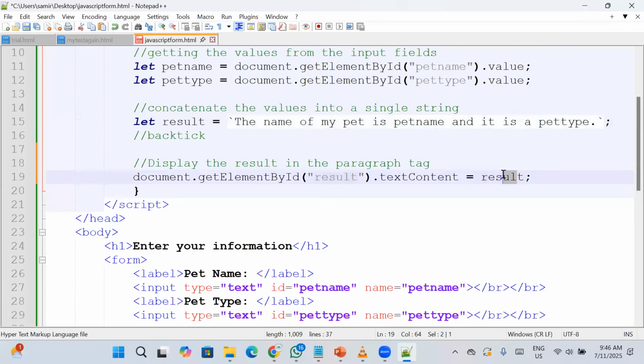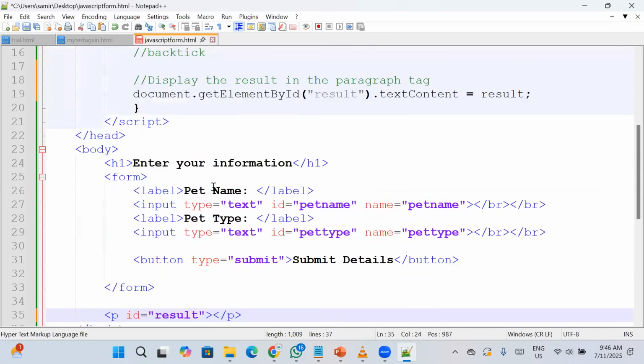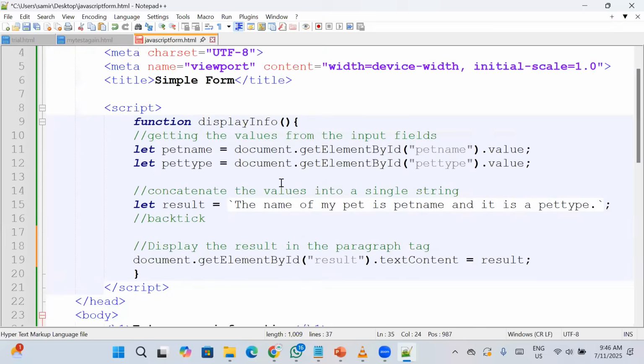So get the results here and pass it to an ID called results. So it should come here directly and show us. All right, so there's one more thing to do. Now we created a function and we need to call the function. So now that we are done getting the values, concatenating them into another string or mixing up with another string, then we can go ahead and pass the value here onto a p tag.